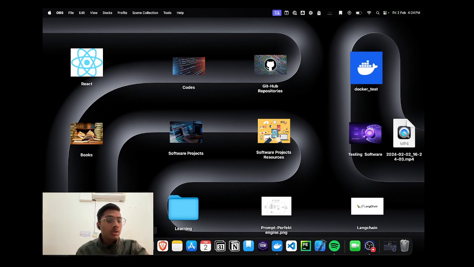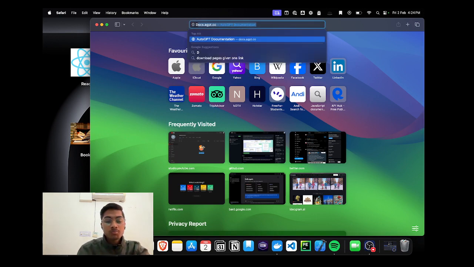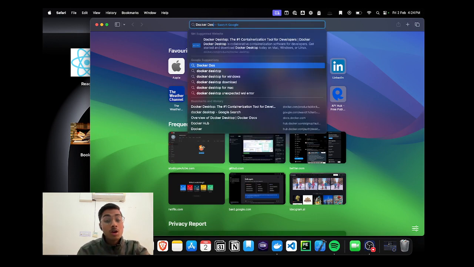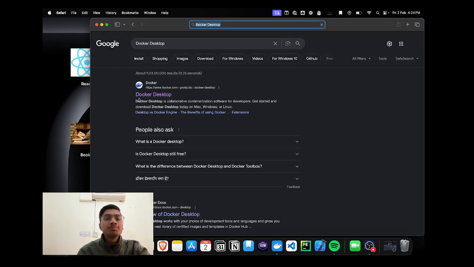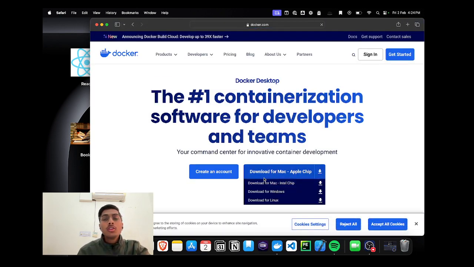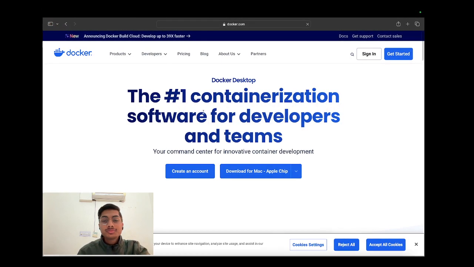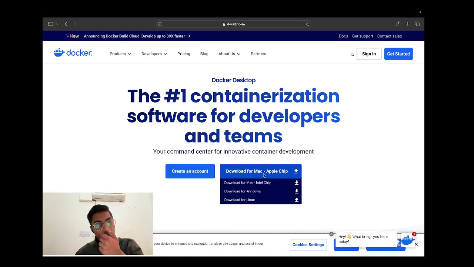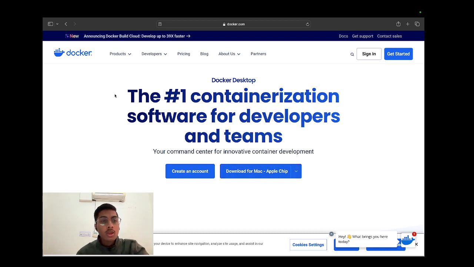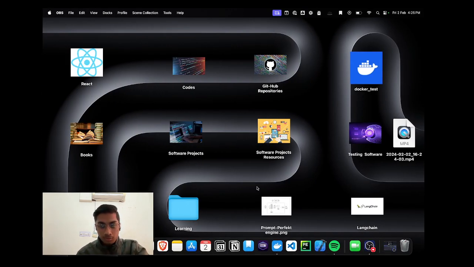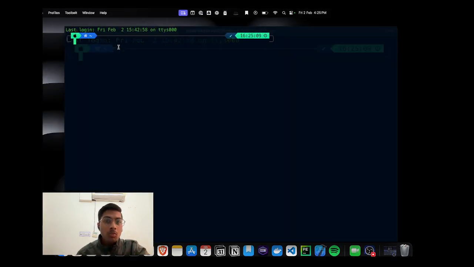For that, you can go to the Docker Desktop page to install it. So here we go. If you are on a Mac, you can install any of the versions. If you're on Windows, Linux, or an Intel chip, that totally depends on you. Right now, I already have Docker Desktop on my machine. So what you need to do is open your terminal.